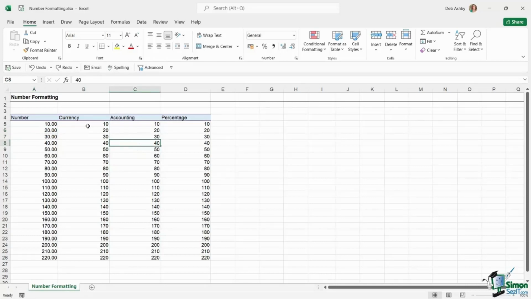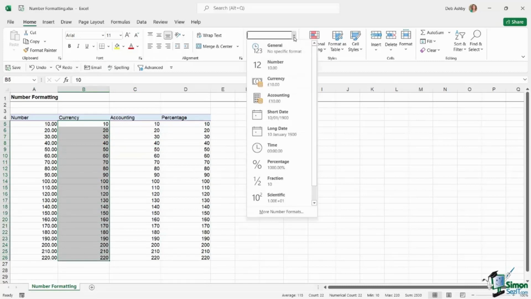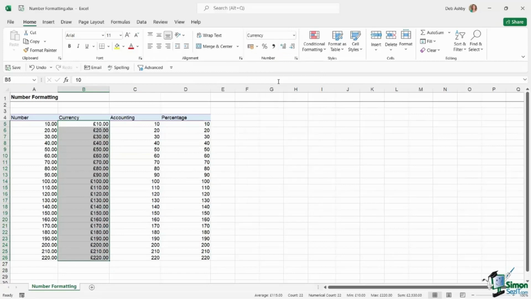Let's apply some currency formatting to this second column. We're going to jump up to our drop down and go to currency. Again, this changes the look and feel of my numbers. This time I'm getting the pound currency symbol in front of all of my numbers. And again, I have 2 decimal places. If I wanted to take those down again, I could, or I could increase them.